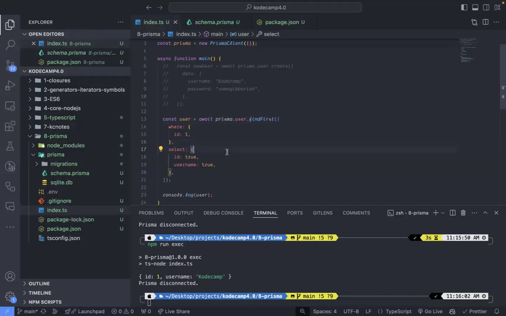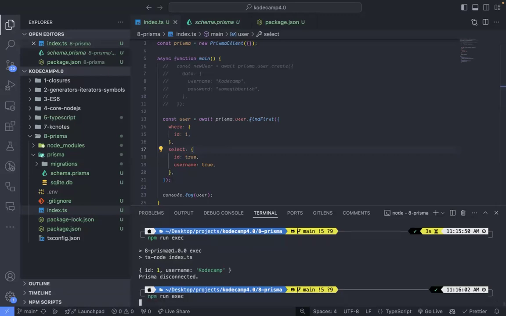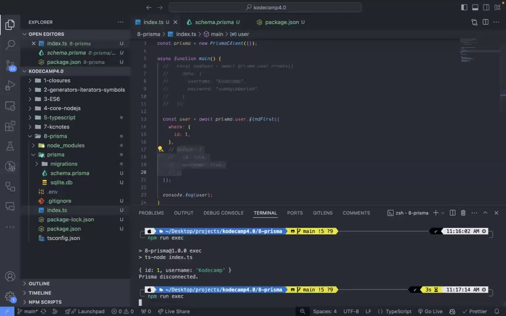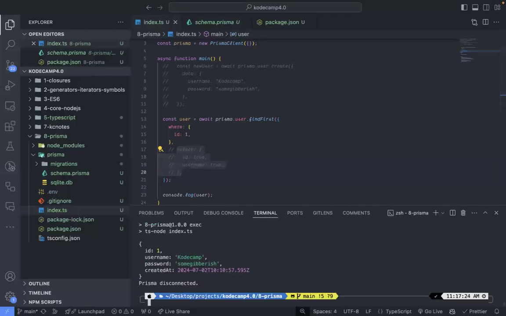With find unique, we search the whole of your database for a single ID. But with find first, we do not. There are some cases where you mostly have to use find first. First of all, we find the first item that matches that ID. So here we have find first with where ID is 1, and if you run this, we still have the same result. We find this and return only the ID and the username. But by the time you do away with this select and run this once more, npm run exec, we have ID, username, password, and createdAt.